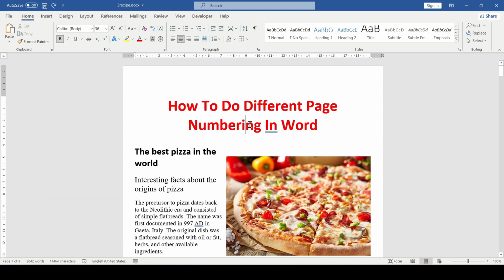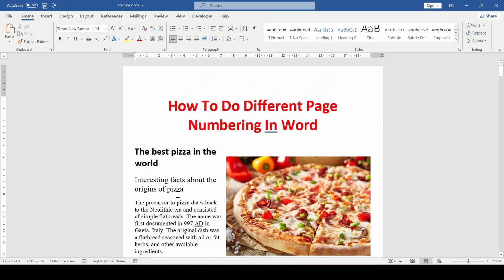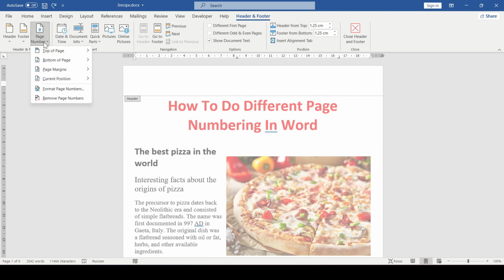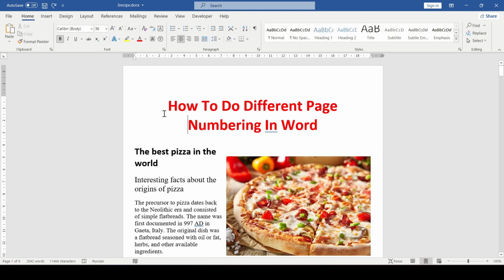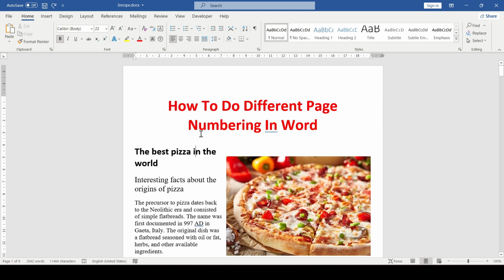Let's get started. To begin with, let's add the usual numbering to this document. We can do this via the header and footer tab right here. For reference, the header and footer area is adjusted by the ruler on the left. Alternatively, we can add numbering in the standard way via the Insert tab.